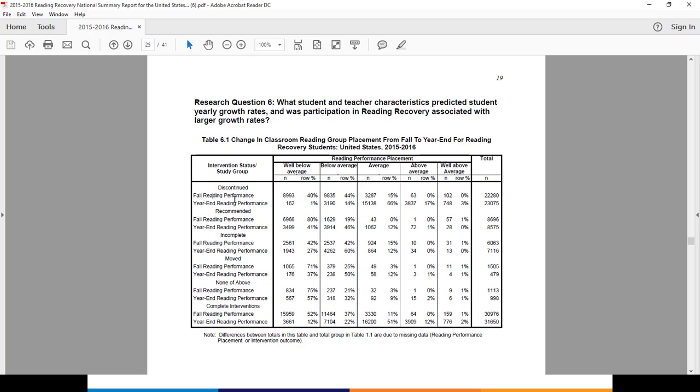So, for example, in the fall, 40% or 8,933 kids were reported as being well below average, of the kids who were discontinued by the end of the school year. If we then come over to the average column, and I'm going to look in the year-end row, 66% of our kids were reported by teachers, about 15,138, as being average. Now, I'm not making any conclusions about the results. I'm just showing you how to interpret the table here.